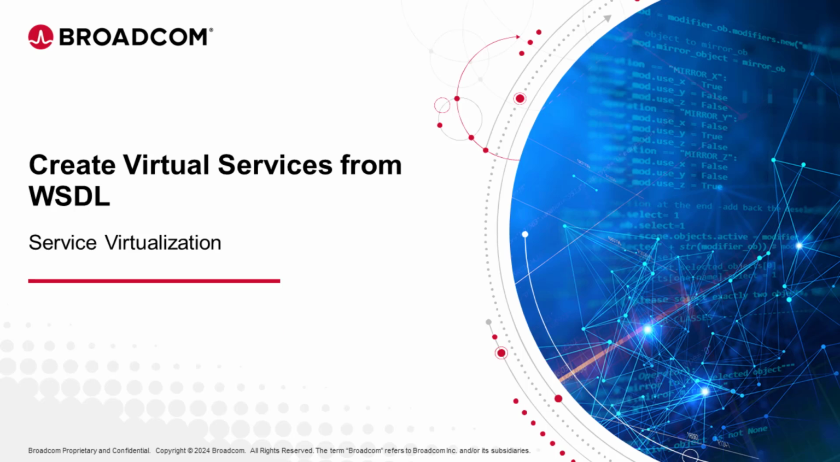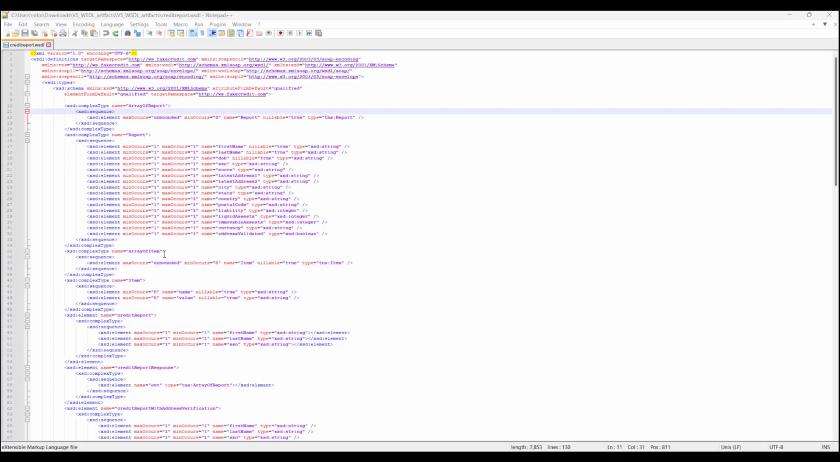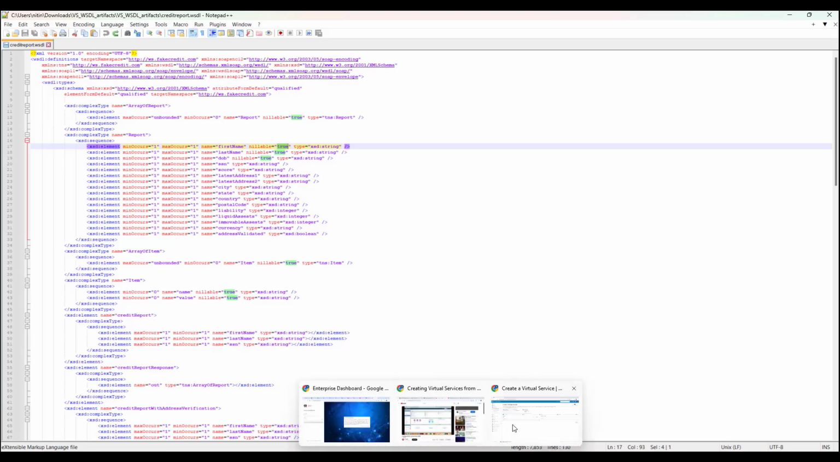Now we're going to create a virtual service from a specification. In this case, we have a WSDL or Web Services Description Language file to create a SOAP or Simple Object Access Protocol service. And what it'll do is perform a search to give us information about a person.